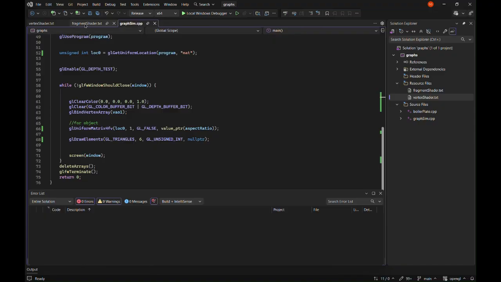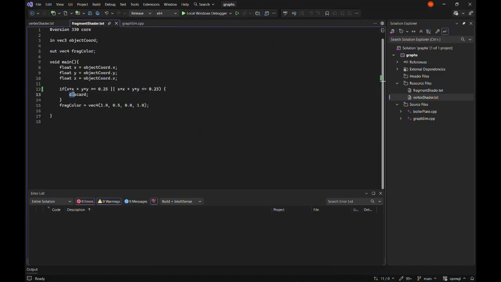Actually, today I came across this one particular keyword, that is discard. What it essentially does is skip drawing that particular pixel or fragment, if this is included. As you can see here, I have written a condition: x squared plus y squared is less than or equal to 0.23. Okay, this is nothing but a circle.